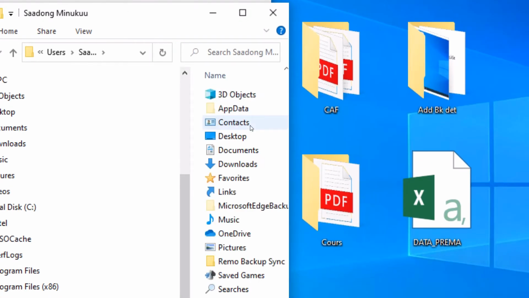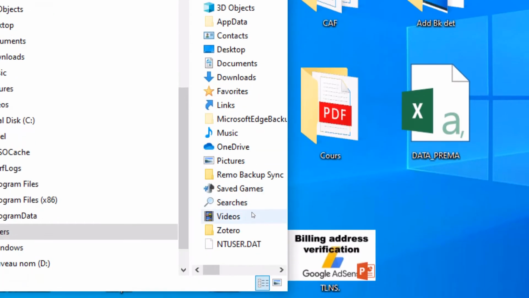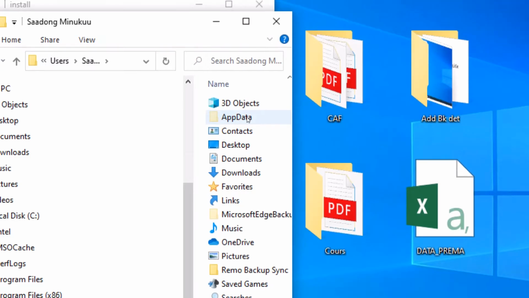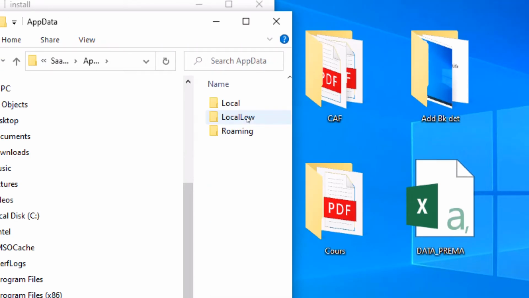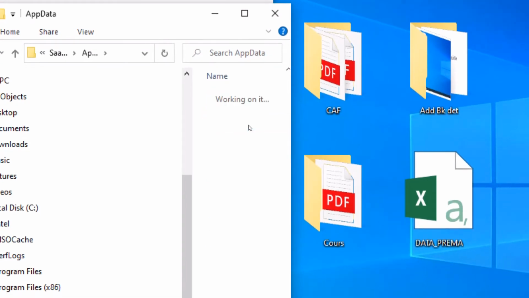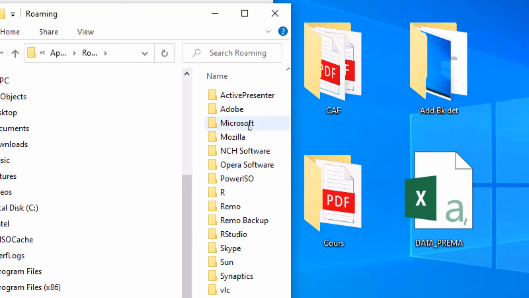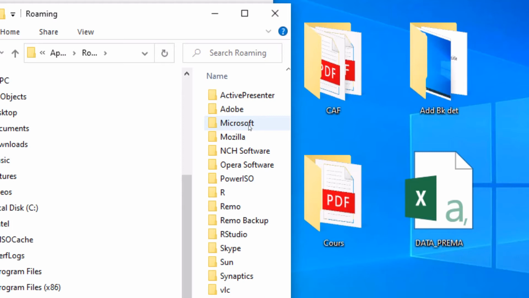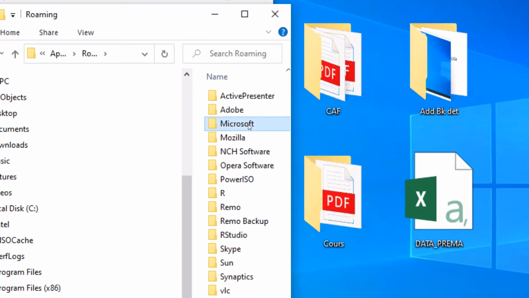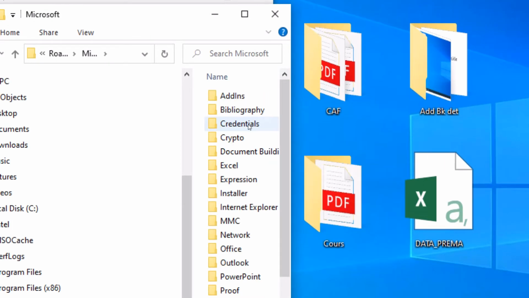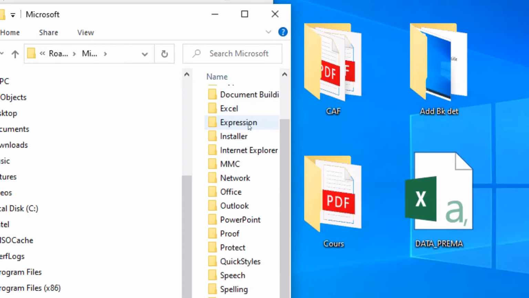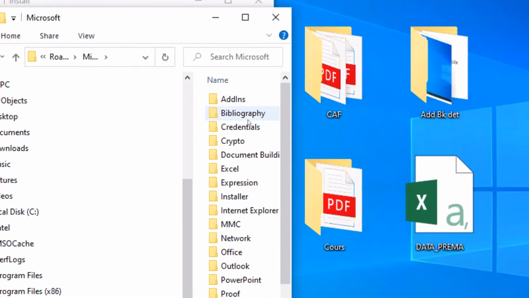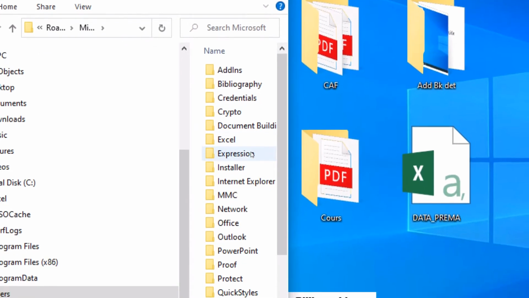So you click on it, and then when you come over here, you select App Data. When you click on App Data, you click on Roaming. Then when you click on Roaming, you scroll down to find Microsoft. This is Microsoft. So when you click on Microsoft, what are we going to look for in Microsoft?